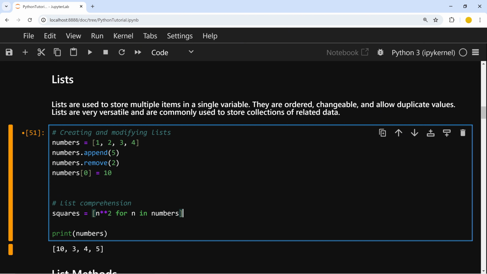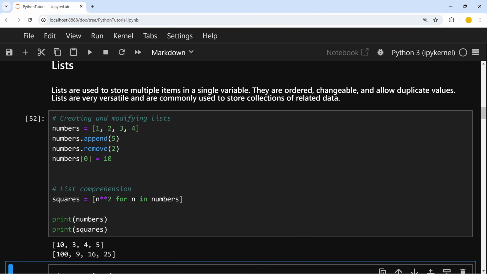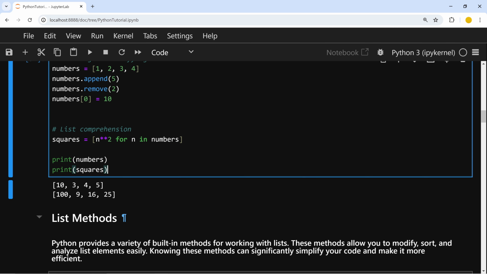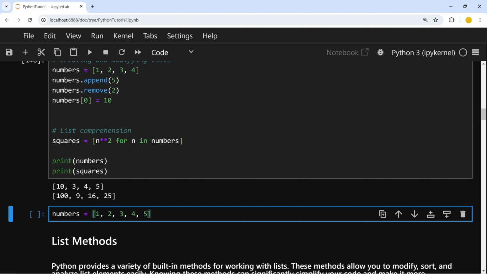Okay, and after that, if I print squares and run the cell, you'll see that we got a new list and we have the squares of the numbers in the numbers list. Okay, this is list comprehension. Now let's see the list methods. Before that, I want to show you some other features of lists.